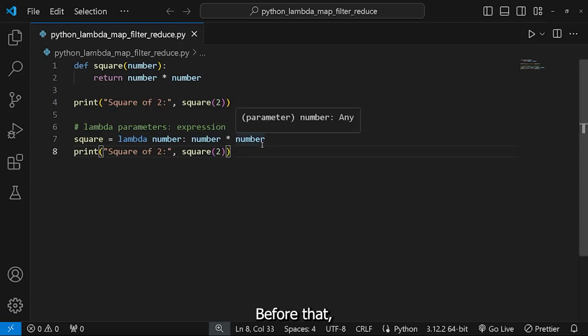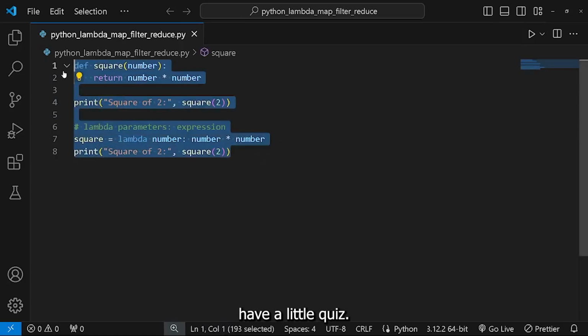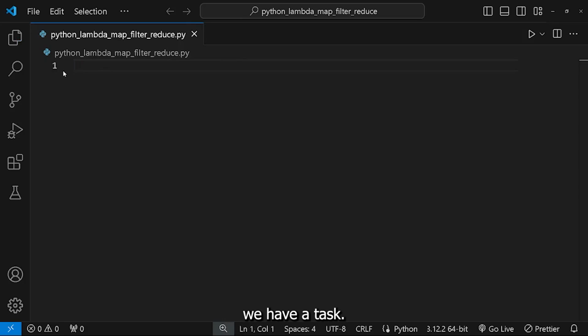But before that, let's first have a little quiz. Let's say, for example, we have a task. So our task is we're going to square the numbers inside of a list. So let's say numbers. This would be the name of our list. Then to create the list in Python, we're going to use the square brackets. Let's say we have 1, 2, 3, 4, and 5.